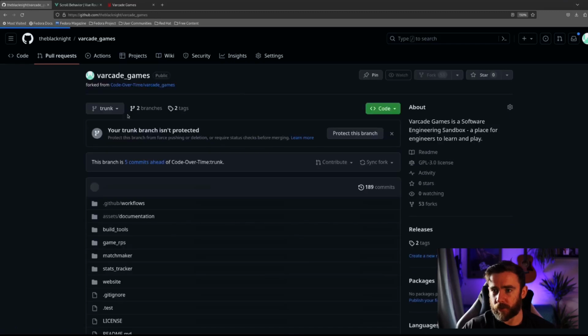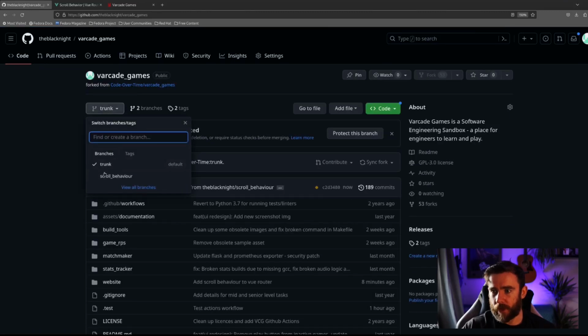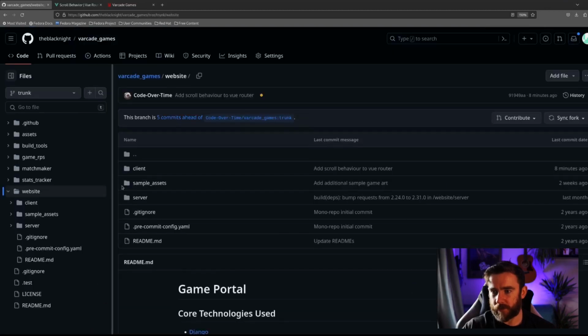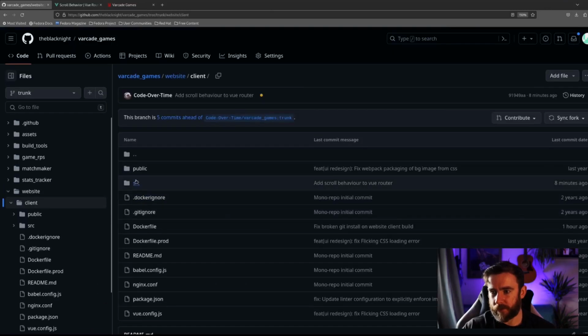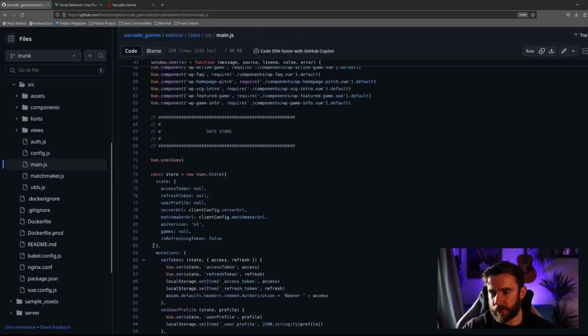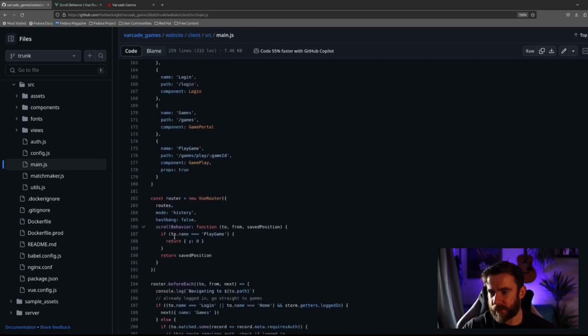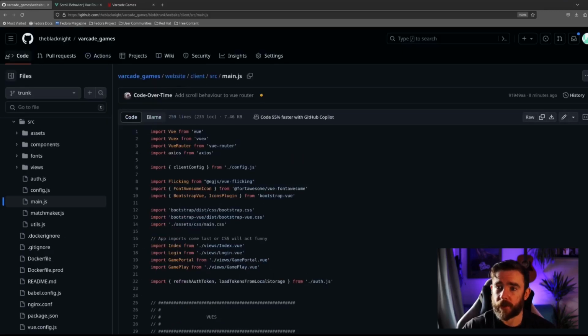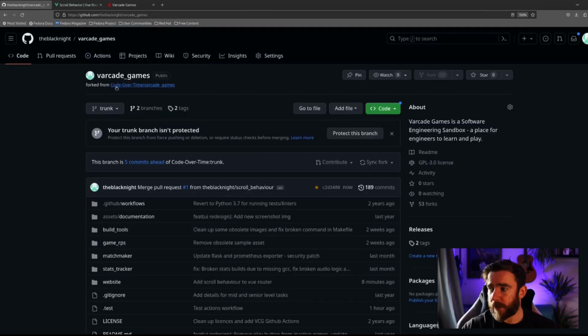So when we go back into our code, we have two branches here, but if we go to website, client, source, main.js, and scroll back down, you'll see our code is now in the trunk. These are the changes that we just made that weren't there before, but they've been merged from our branch into the main branch. So that's basically it for today.